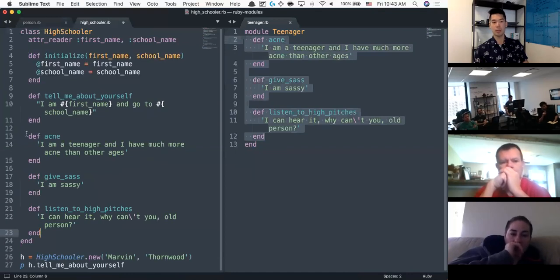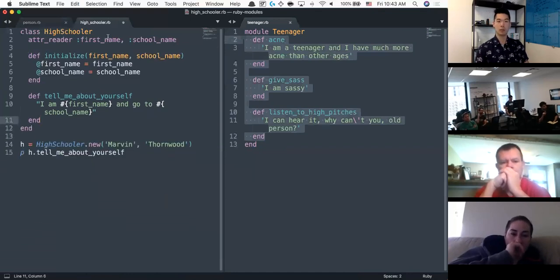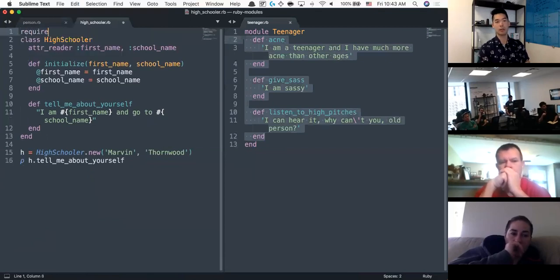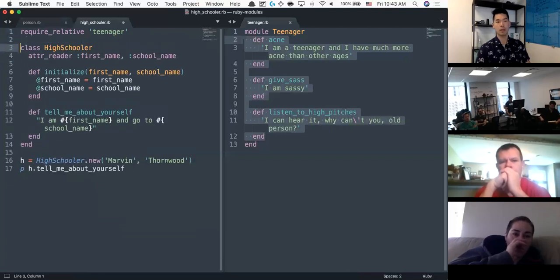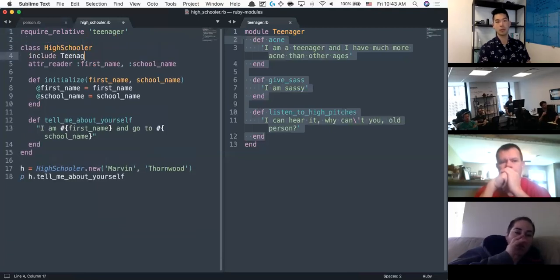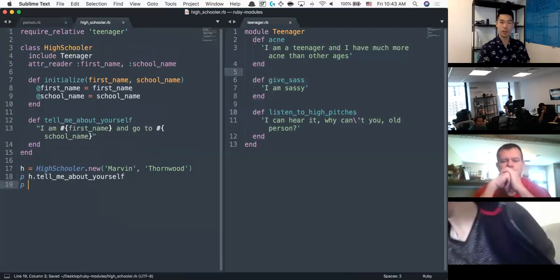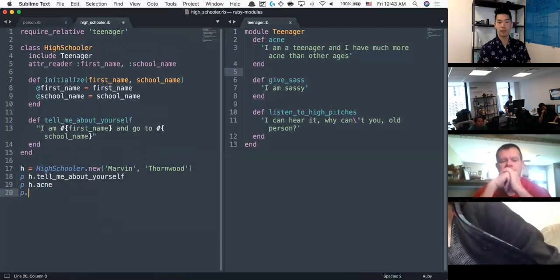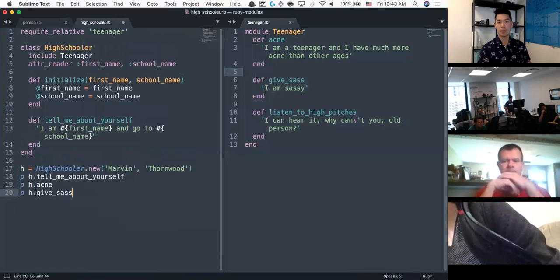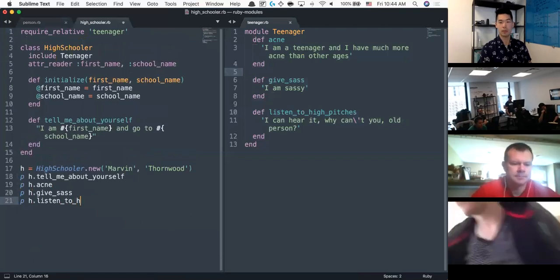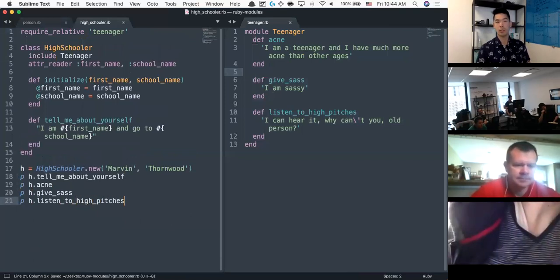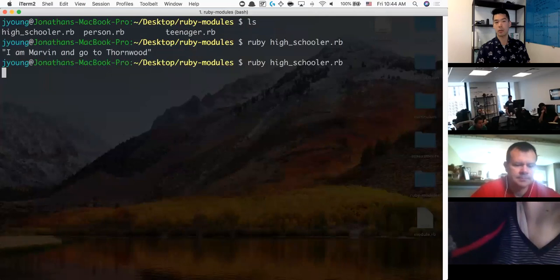So instead of repeating myself, I can get rid of all this, require relative of this particular file, and then simply just do include teenager. And then Marvin also has the ability to do all of these things just by including this teenager module. h.acne, h.givesass, h.listen to high pitches. Let's just see this run, and everything works.